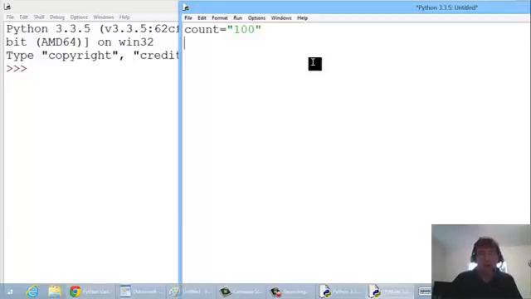Now I'm going to do a calculation. So I'm going to say count equals count plus 10. Now I've left a space there, and that's up to you. You can have spaces or not as you prefer. If you find it more readable to do it like that, then by all means please do. It won't worry Python at all.